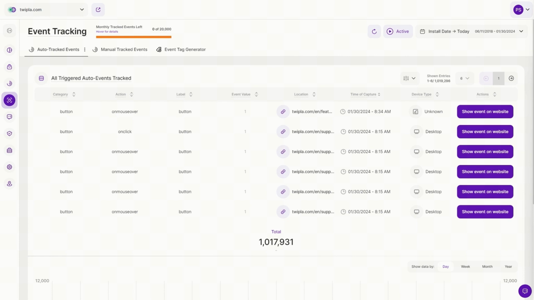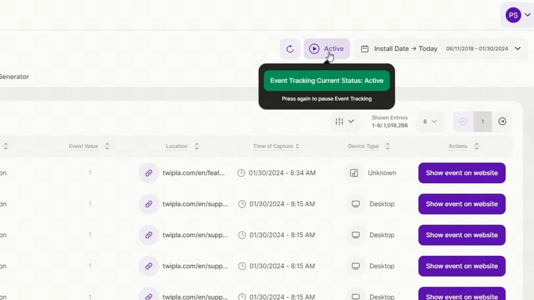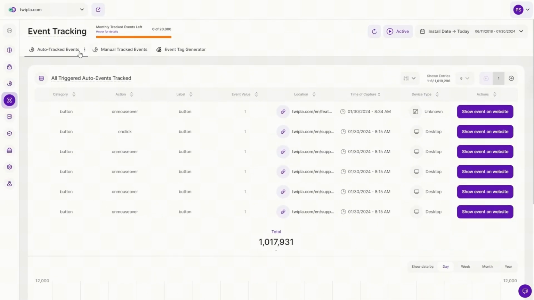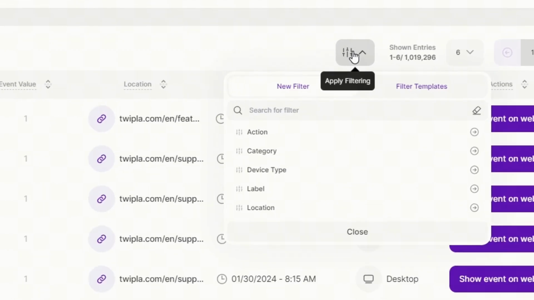This feature helps you immensely in tracking events you specifically want to know. All triggered auto events tracked. This table gives an overview of all the auto-tracked events that have been fired throughout the selected period of time. Each line represents one firing of an event. The table allows various filtering and grouping options.